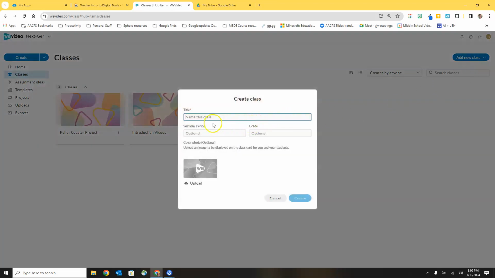And then our first required field here at the top is to give this class a title, and this is going to be whatever you and your students will recognize. So maybe you would call this 5th grade. If you departmentalize, it might be 5th grade language arts, or for middle school it might also be language arts. If you get into high school, it might be something like US history. So I'm just going to call this science, and then you have some optional fields down here. You can further clarify with the section or period and even the grade level of students if you would like to. Then you have one additional option down here, which is to add a cover photo.